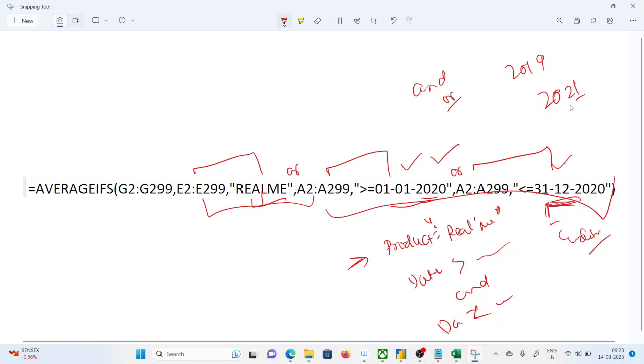If you are saying OR, all these conditions are connected by OR, you are saying if it is greater than 2020, that's okay, or it is less than 2020, so that means 2019 dates will come, 2021 will also come. Other products will also come. Yes or no? So these three conditions are connected by an AND operator. So understood?